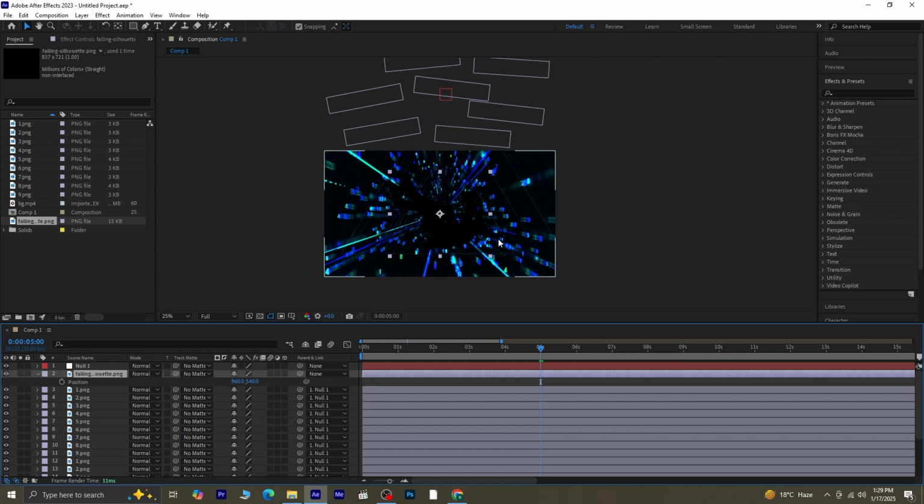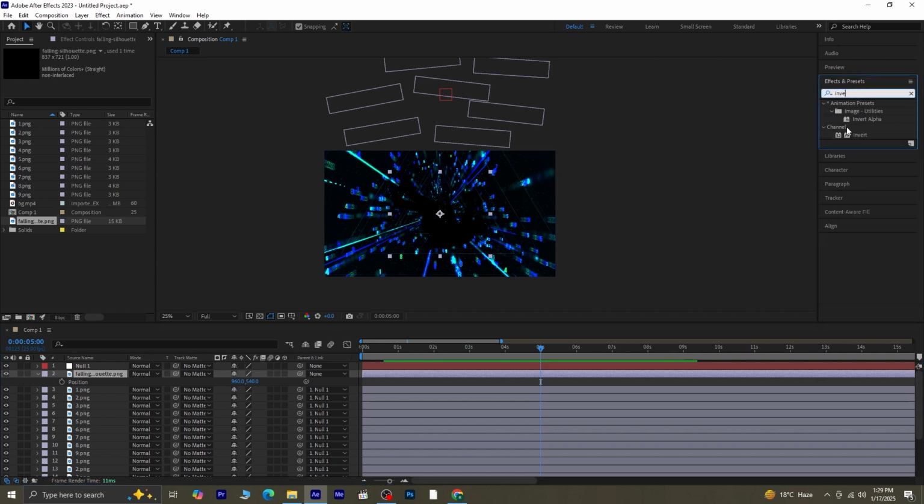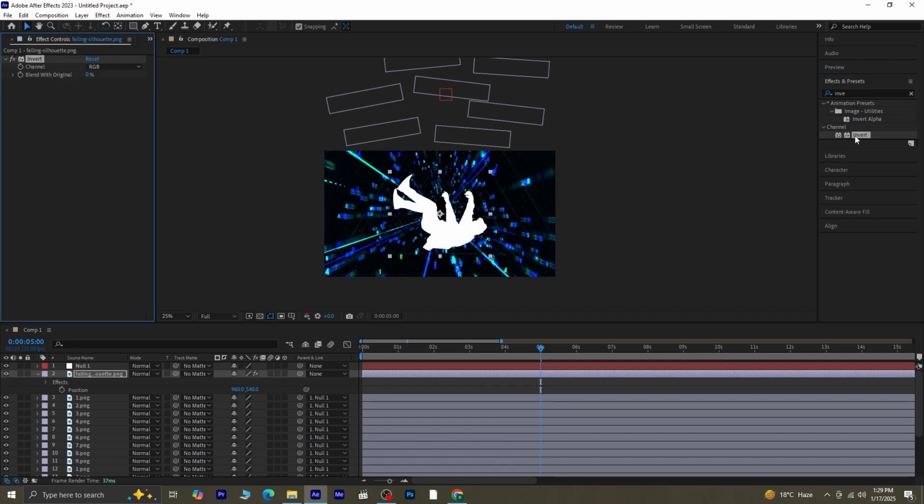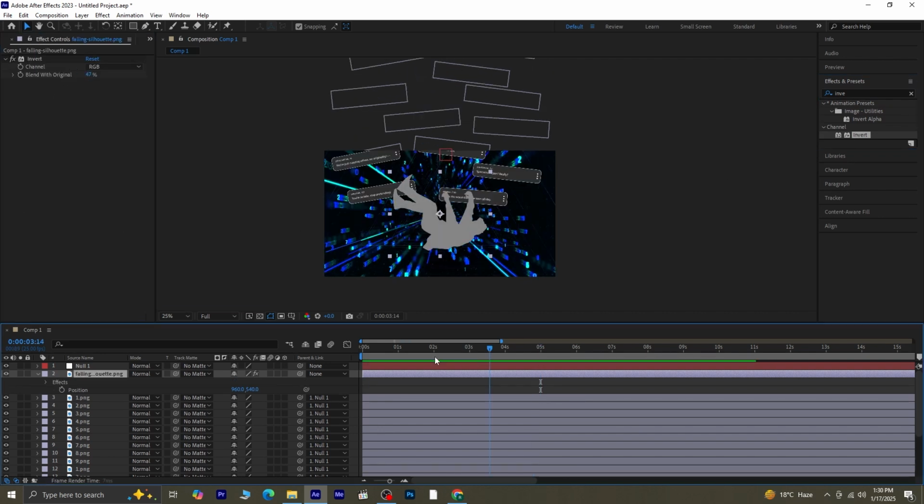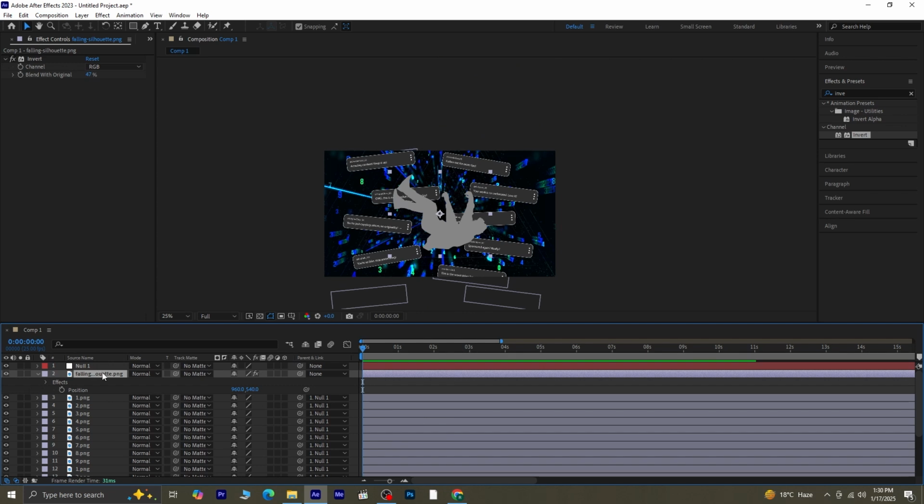Since the silhouette is dark, we'll brighten it slightly. Go to the Effects and Presets panel, search for Invert, and apply it to the silhouette layer. In the Effect Controls panel, adjust the blend with original value to around 40 to 50%.